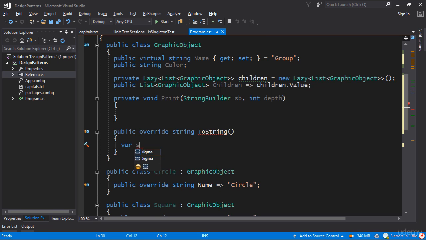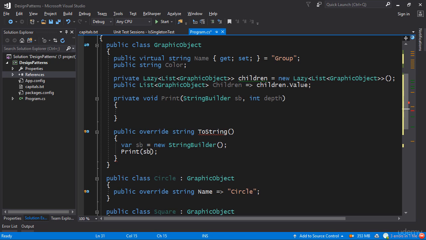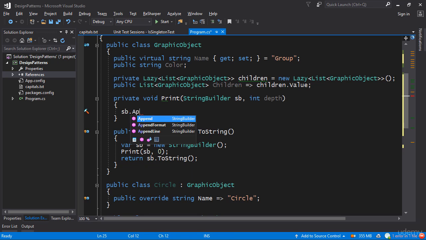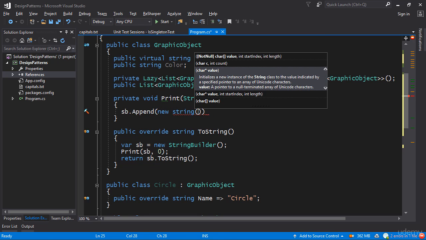So here I'll make var sb equals new StringBuilder, like so. I'll pass the StringBuilder into Print with a value of 0, because the default level is the top level, so that's going to be 0, and then I'll return sb.ToString, like so, and that's that. So when we print the object, let's take a look at the kind of things we're going to append to the StringBuilder. First of all, we'll make a new string indicating the indentation.